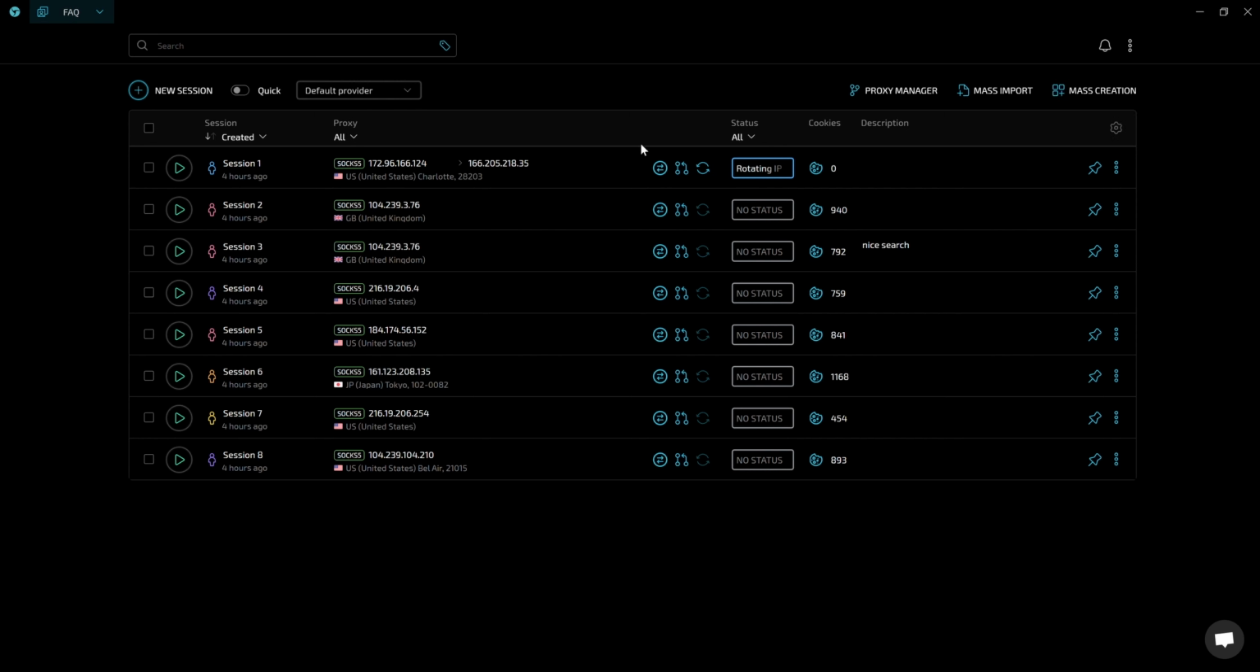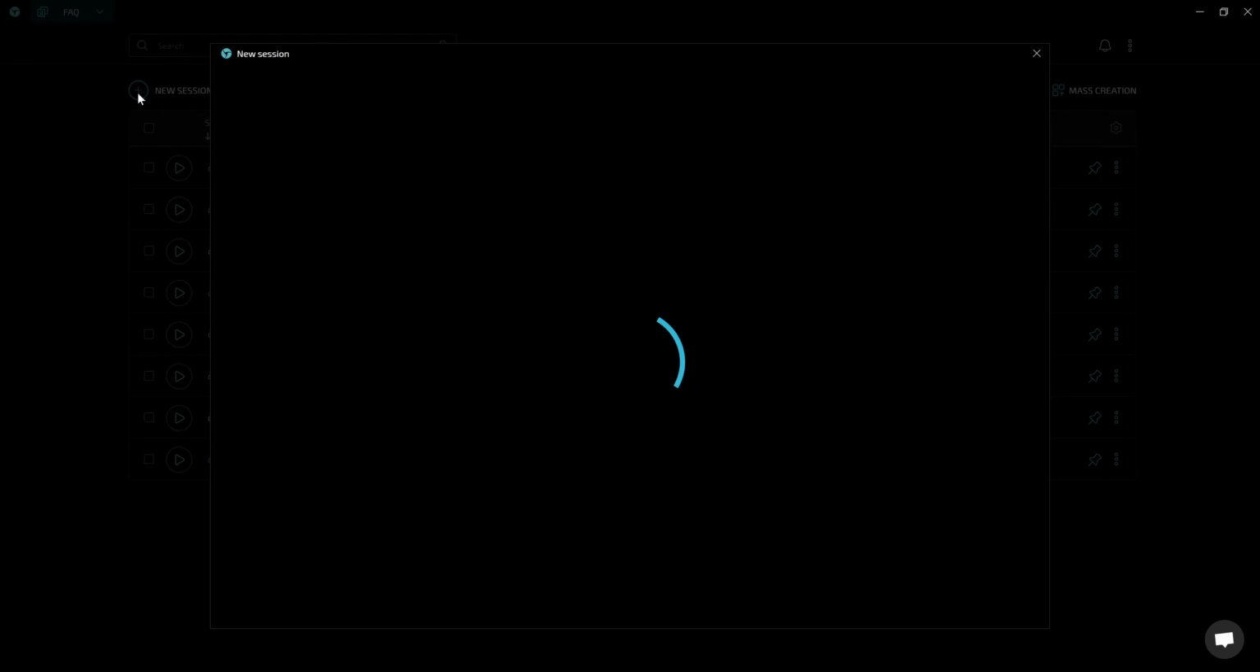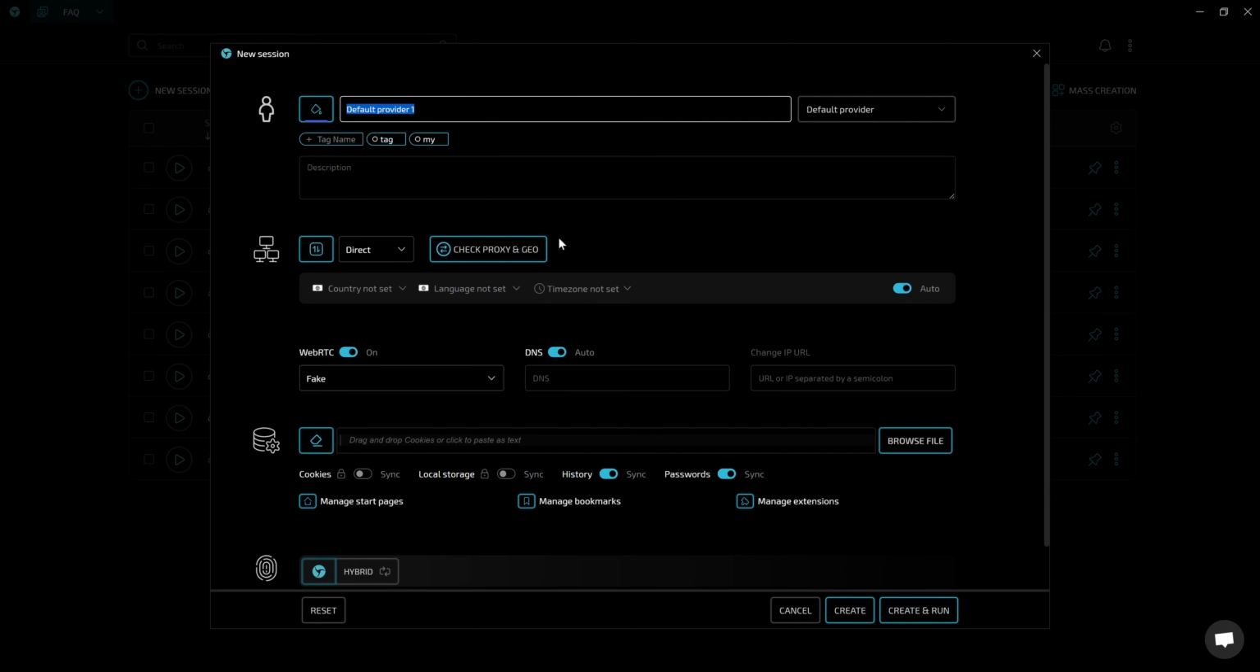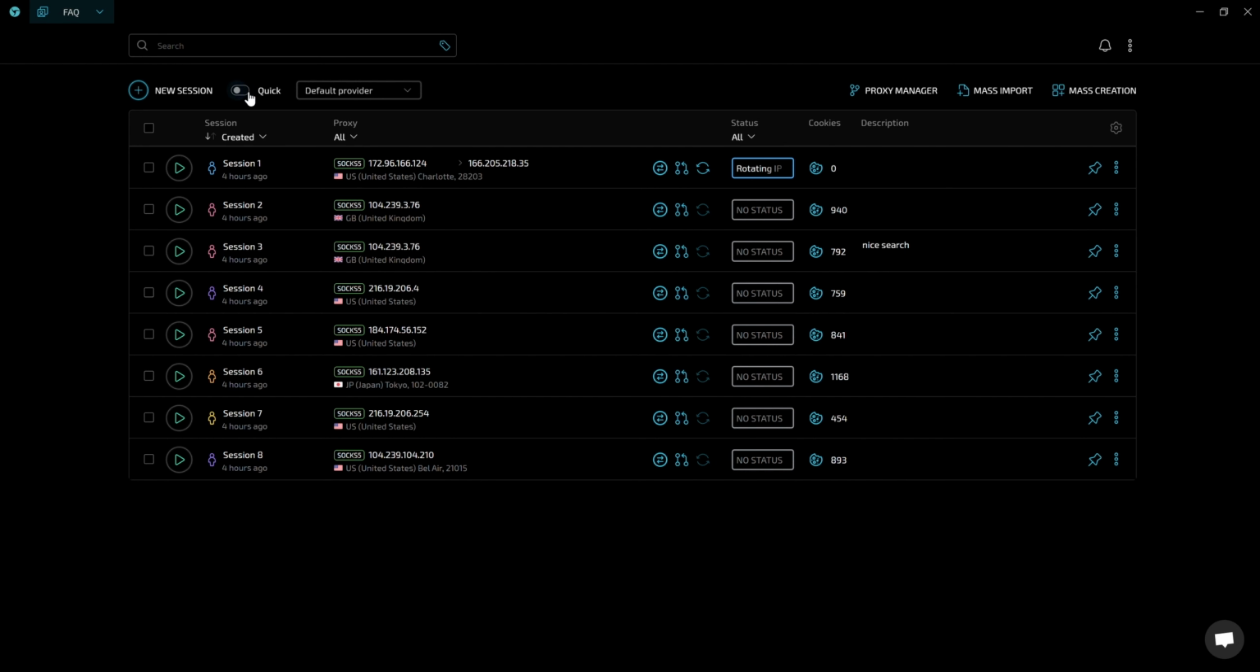Depending on the selected mode, the Create a New Session button allows you to create a session in one click or use full creation. The parameters of the created session depend on the settings of the provider. Thanks to the drop-down list, you can change providers on the fly, creating sessions with many different configurations. In an accessible place, there are buttons for switching to the proxy manager, mass import, and mass creation of sessions.